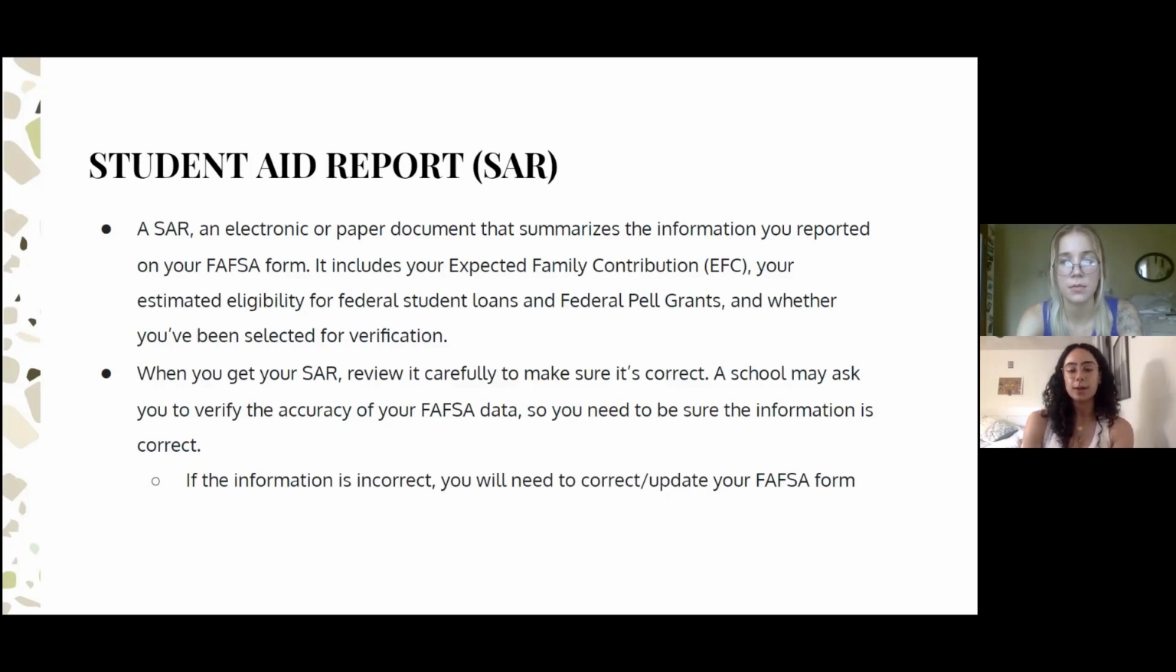A school may also ask you to verify the accuracy of your FAFSA data, so you must make sure this information is correct while you're filling out the application initially in order to avoid this delay.